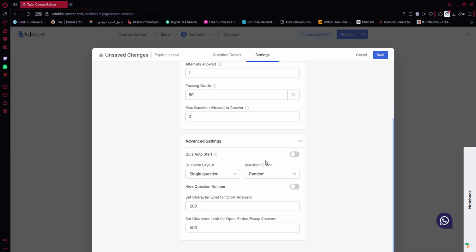As for advanced settings, quiz auto start, we don't recommend you to put it, because once the student clicks on the quiz, it will start automatically, and if he wasn't ready, the attempt will be gone. As a question layout, always click this, questions below each other, because this is the best layout for the questions. And here, make the question order ascending from 1 to 10.